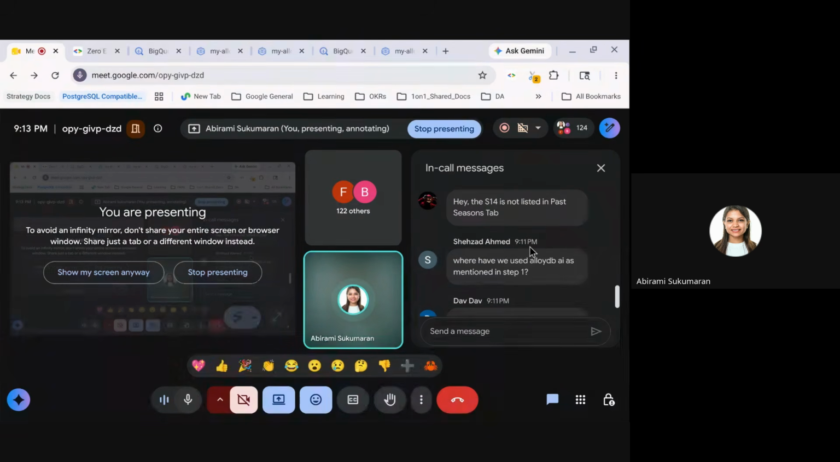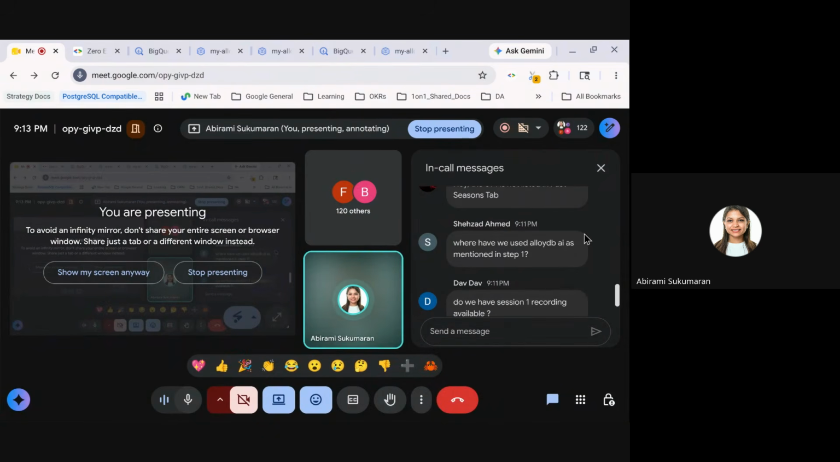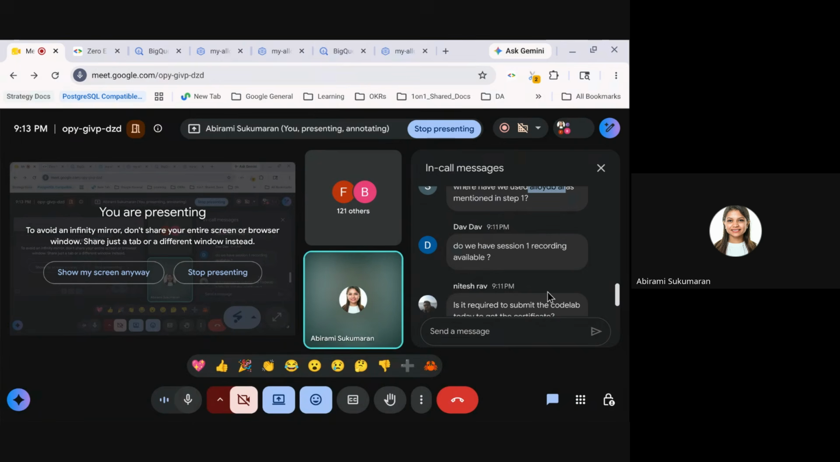Season 14, I missed that. I know that it's not listed. I just got busy. I was not able to give you the previous season's link in the site. I'll add it. When have you used AlloyDB AI as mentioned in step one? No, step one is an overview. That's a background of what all you can leverage. We haven't used AlloyDB AI. We have done a lot with AlloyDB AI in season 14. This time in this session today, that was not the focus. The focus was to show federation, Jason. If you're interested in doing AlloyDB AI, we have done a lot of sessions in the previous seasons. I'll share you the season 14's link.